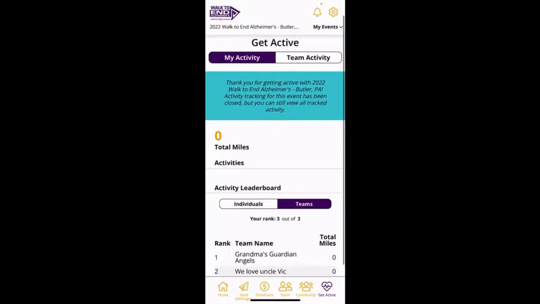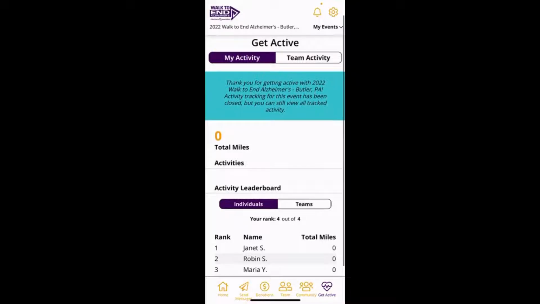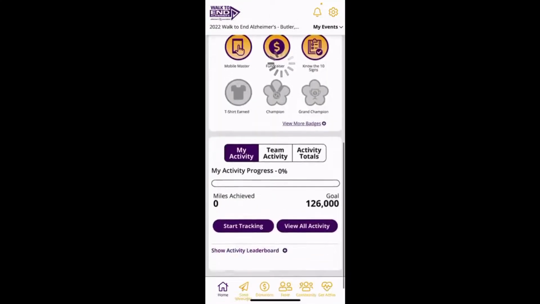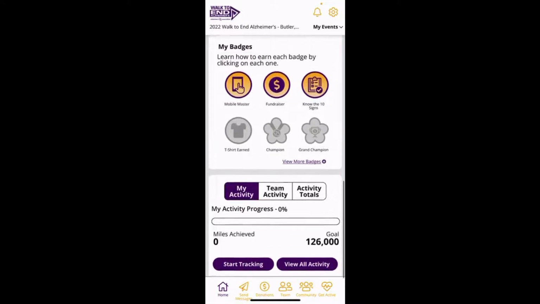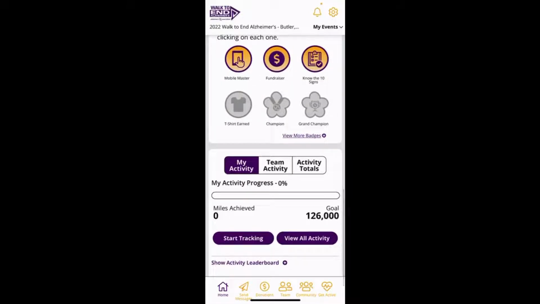So right now there are only 3 teams that have connected that, and 4 participants overall. So you can view all your activity, and you can see it switch the bottom right to get active. And you can see the people that are participating, the teams that are participating when you click that, and how many total miles are logged. It's just a nice feature to have if you want to participate in tracking your steps or miles or anything along those lines. So we'll go back to the home screen and then scroll down.